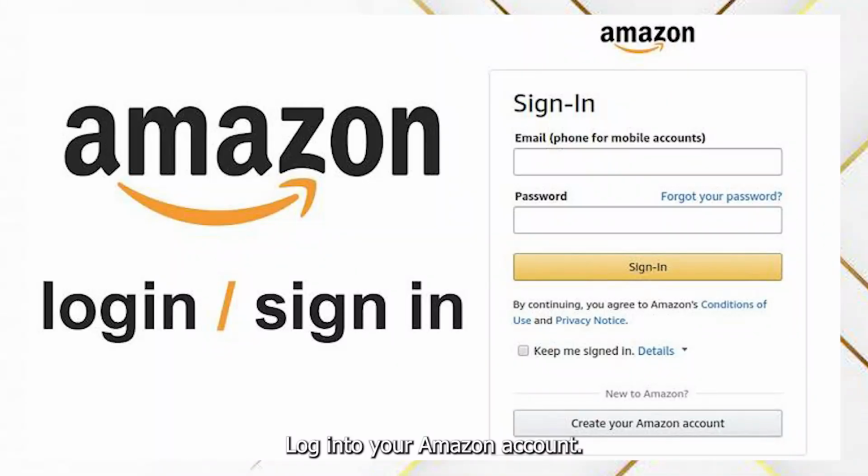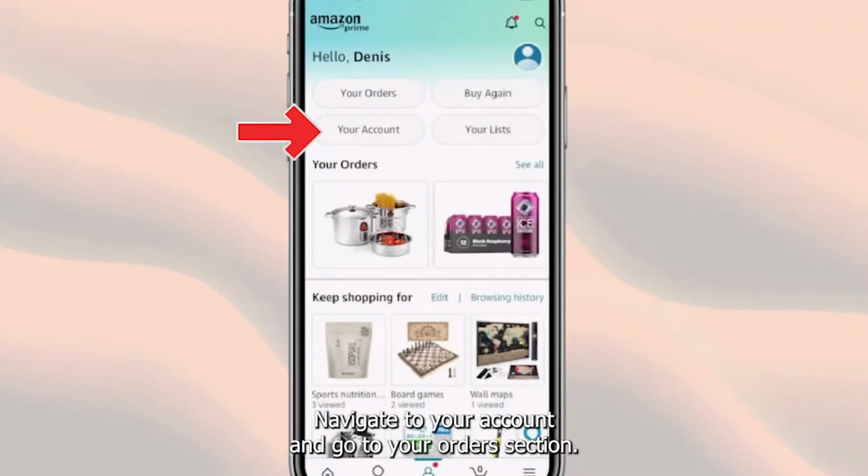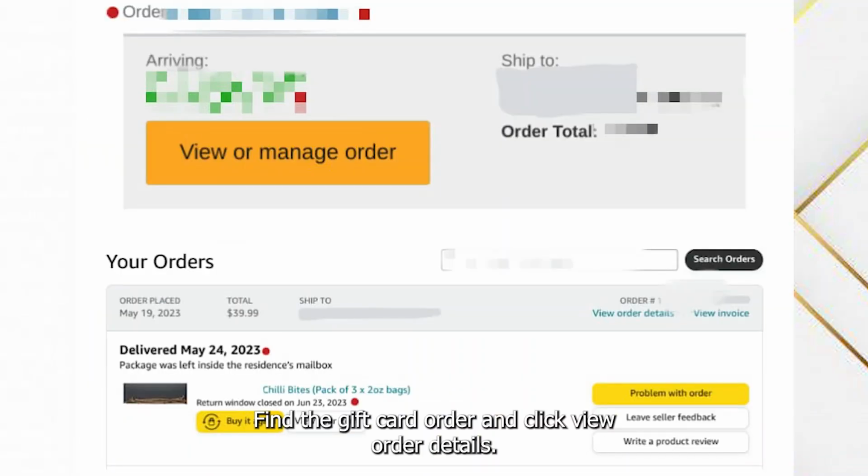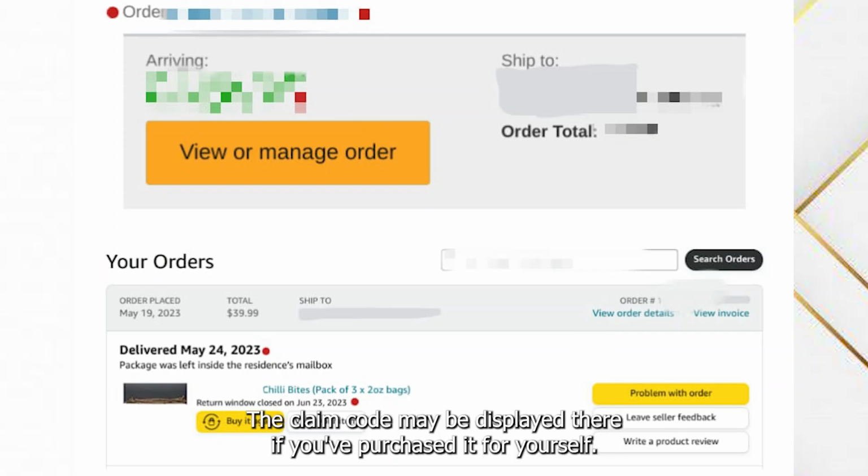Log into your Amazon account. Navigate to your account and go to your orders section. Find the gift card order and click View Order Details. The claim code may be displayed there if you've purchased it for yourself.